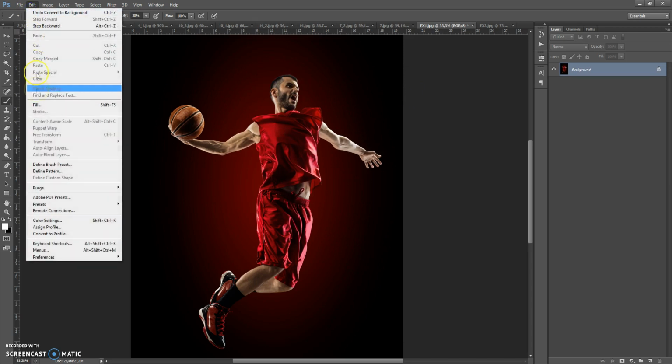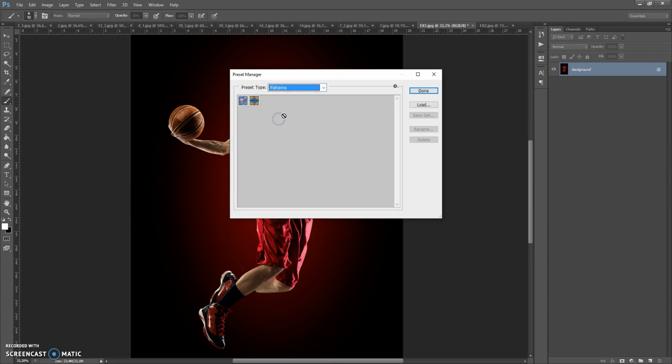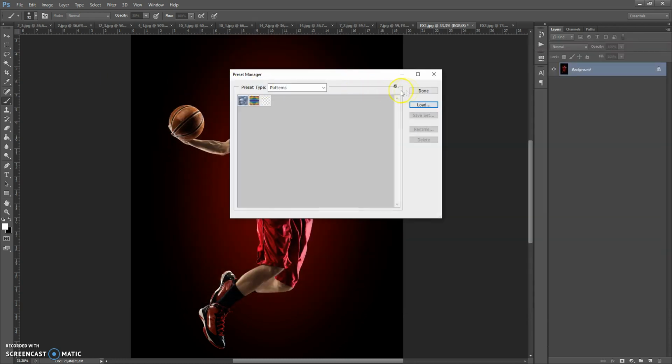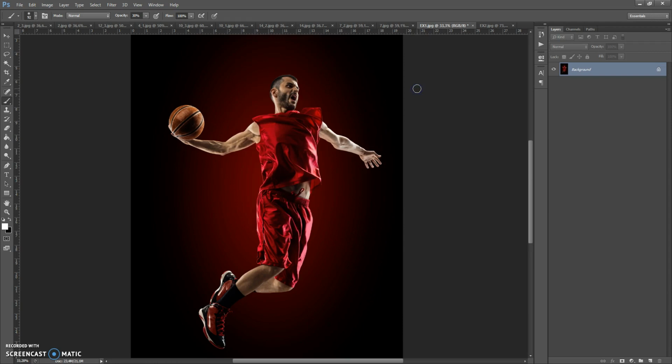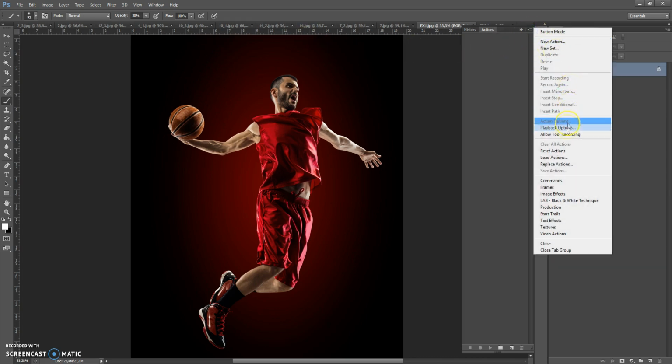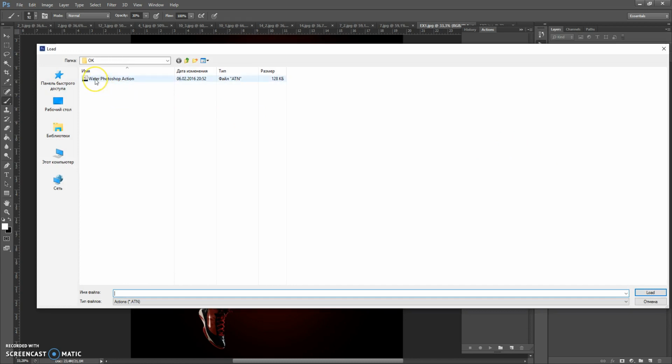Next step, open the patterns file. For that, go to edit, presets, preset manager. Now in preset type select patterns, go to the download folder again and double click on the water patterns file. Done. And then open the action file. For that, go to window, actions, click on the menu icon at the right, select load actions, go to the download folder and double click on the water Photoshop action file.